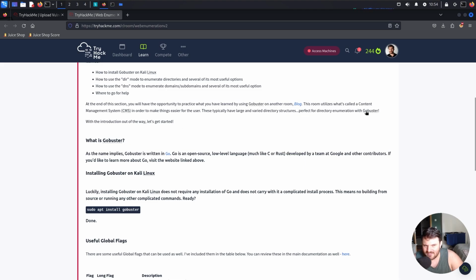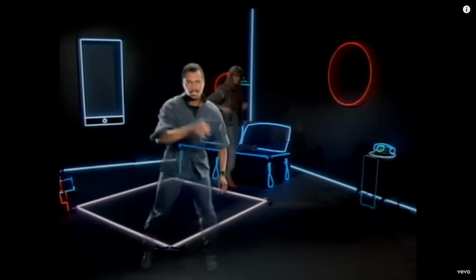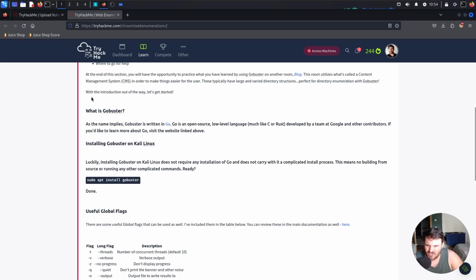I keep going to Gobusters. Gobusters! Who you gonna call? Ghostbusters! With the introduction out of the way, let's get started.